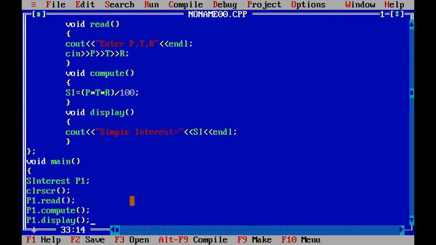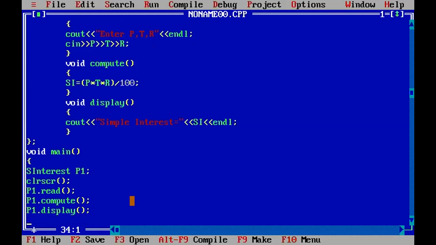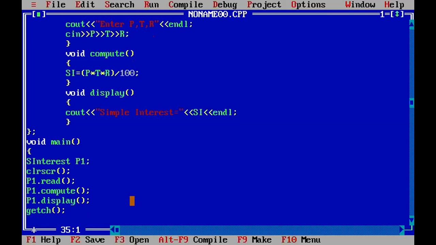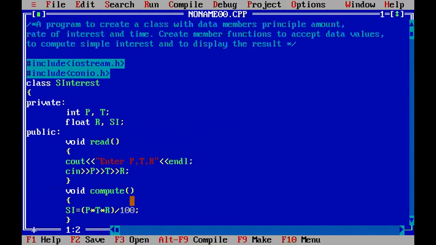So we have accessed three member functions. Person 1 has accessed three member functions: read, compute and display. So now I'll close this with a getch, and then close your main function. So that's it. We shall just compile this and check if we have any other errors in the program.